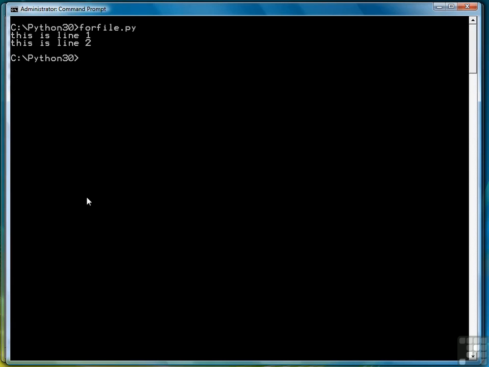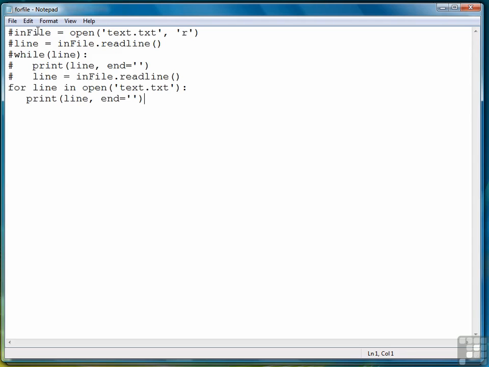And so you see we get the same result, but in quite a few less lines. It took 1, 2, 3, 4, 5 lines to run the first program using a while loop, and in a for loop it only takes 2 lines and quite a bit less processing power.